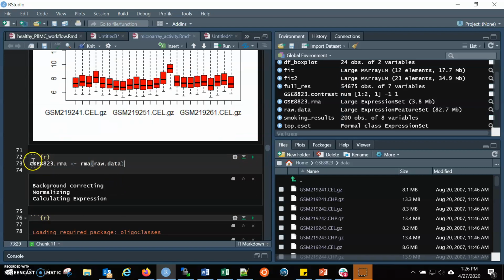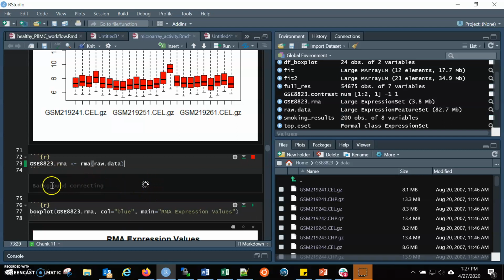And so here we can create our GSE8823.RMA object, and we're going to perform RMA, which is a type of normalization, on our raw data. So we could run that. Come up here to run the current chunk, and if it's green, it means it's running that data through your system, and it'll tell you specific points that it's hit within the analysis itself.